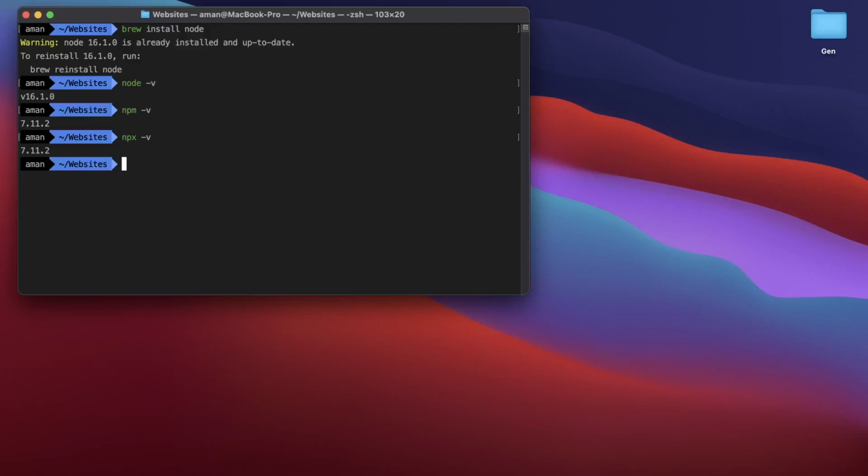So once those are installed, we can begin by creating our first application. And we first start off by navigating to the directory where we want to create our application. For me, it's just under a folder I created called websites. For you, it can be anywhere, but the directory location does not matter too much.